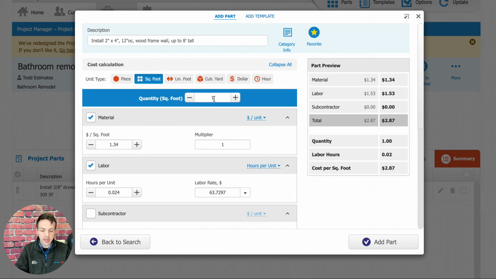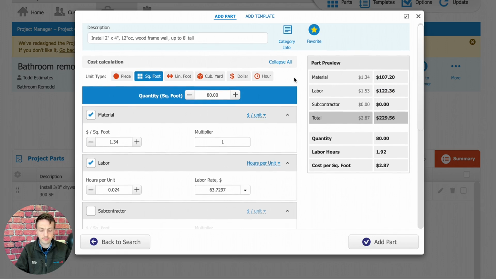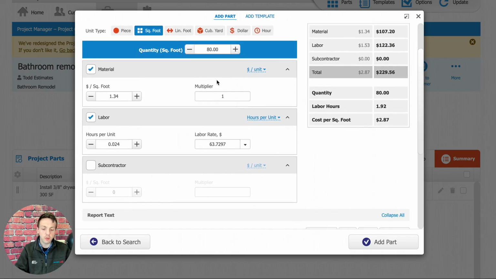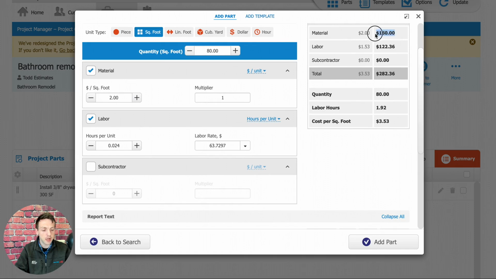And if this was an 8x10 wall, I could just type in 80 square feet. And it's going to price out my material and my labor pre-tax and pre-markup over here on the right. Keep in mind, if there's anything further we want to adjust, we can use these calculators down here to make additional adjustments. So for example, if I know I want to charge $2 per square foot for material, I can just click into this box here and switch that over to 2. And then we see my material cost has been updated here on the right side.